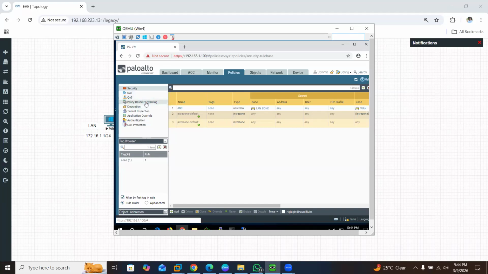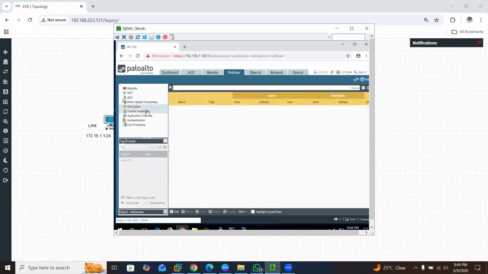And this Palo Alto firewall supports routing based forwarding and policy based forwarding. This functionality is also offered by Palo Alto, along with decryption. These are the policy types. We will learn them in the upcoming lecture.